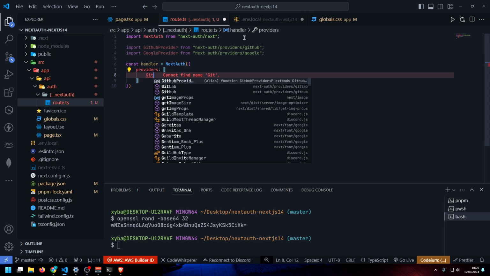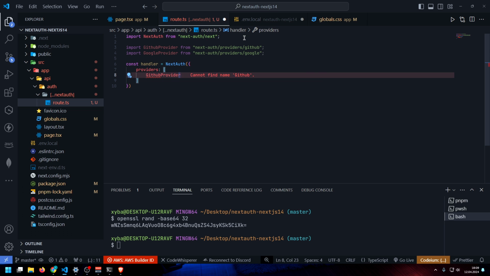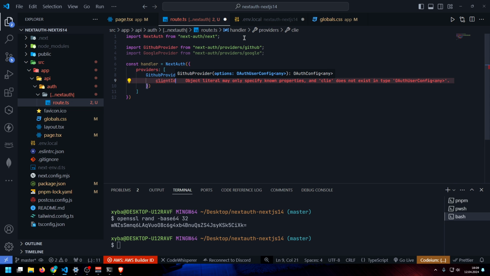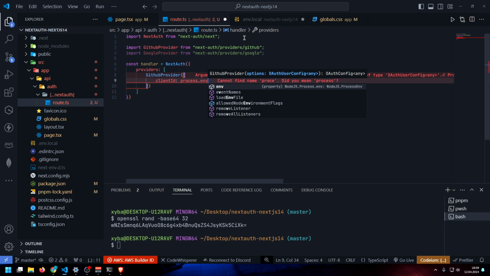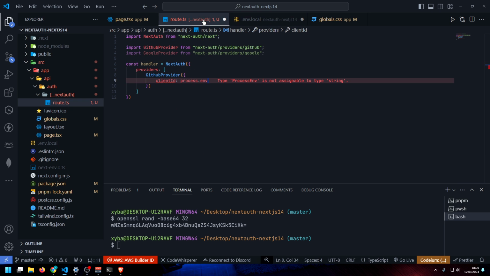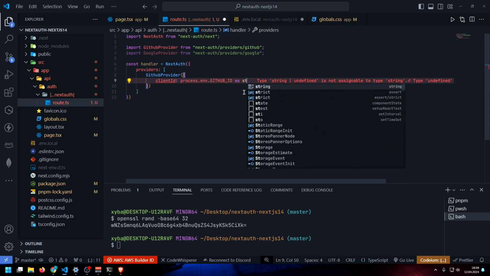Now we can hop back into our providers array. And now let's initialize the GitHub provider. We're going to pass in an object, the key value pair of client ID together with, now we've got to access pretty much our .env file right here. So we do process.env and then GitHub ID. This is actually asking for a string. I'm using TypeScript, so I have to say as string.